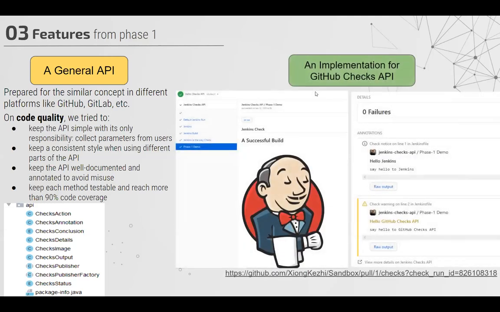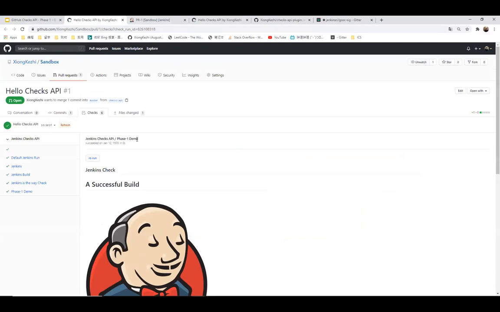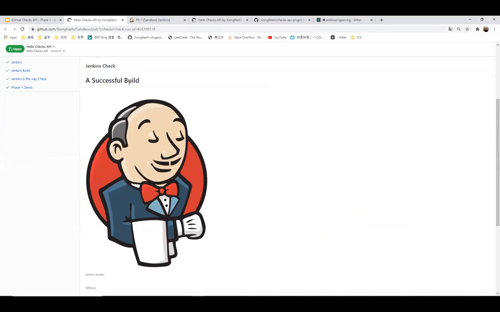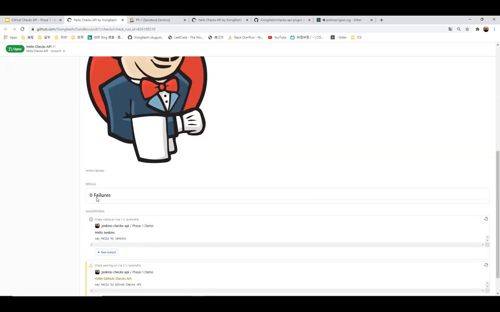We also provide an implementation for our GitHub Checks API, and the image shown here is one I created through our plugin. If I click the link here, you can see it. This is the title for this check, and this is the action. We haven't supported actions currently, and we'll do that later in the second or third phase. And here is the summary, a simple summary. I post the image here, but later you can imagine something more useful here, like code coverage charts or the warnings trend. And the details support Markdown, so it's very flexible.